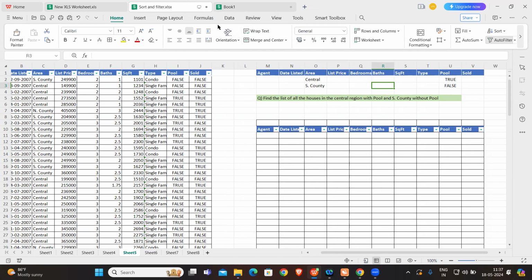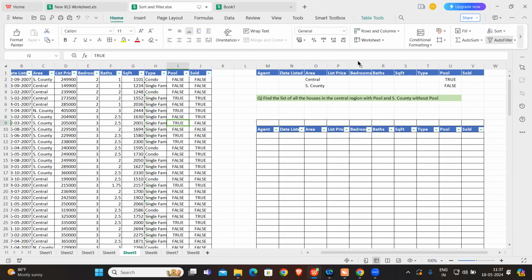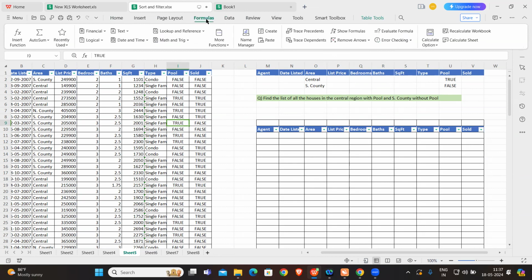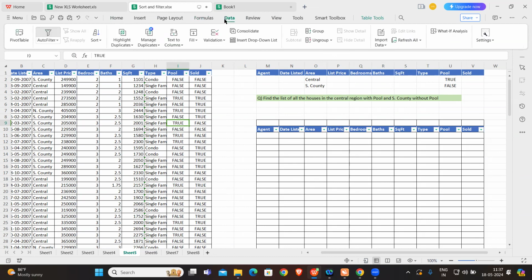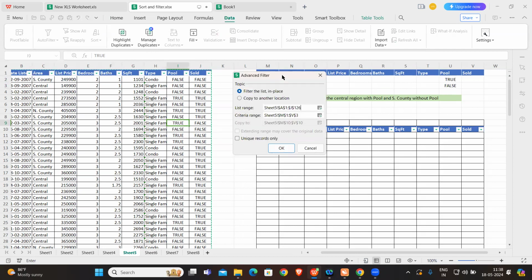So now what we can do is go to this data part. Okay. In the data, here we have something called advanced filter, right? So you just click on that advanced filter. Here a dialog box will open.